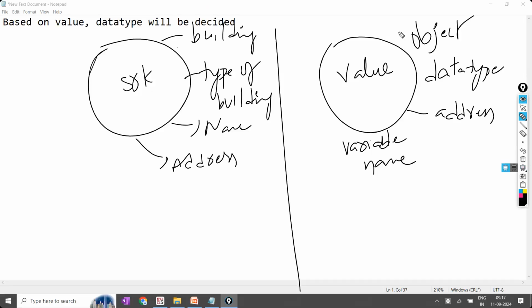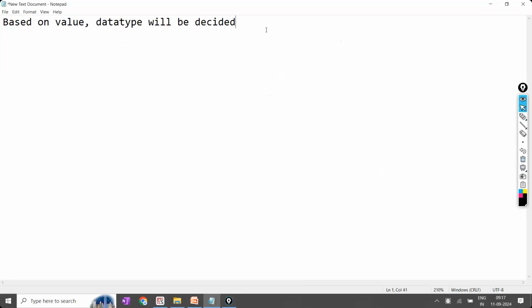So here, the type of the object is only called the data type. The type of the object will be decided based on the value. Now once we understand what the different types of values are, then we'll automatically understand that for different types of values, different data types will be available. So what are the different types of values? The first one is a numerical value without decimal. A numerical value without decimal is the first one, and for this one we are going to use the int data type in Python.